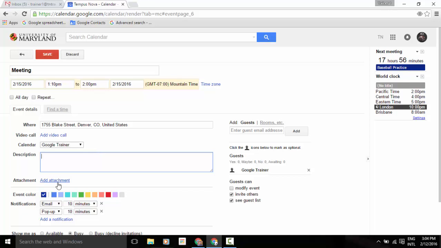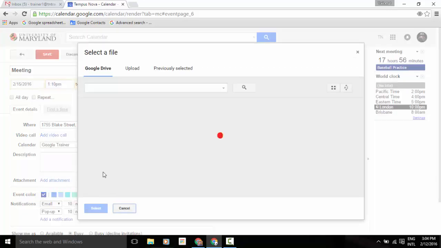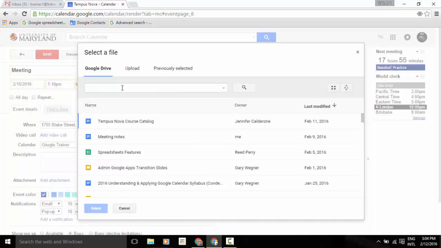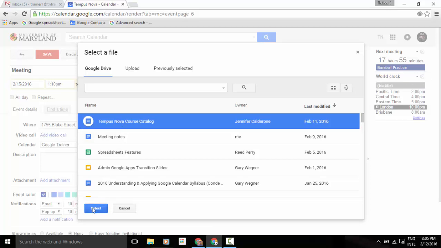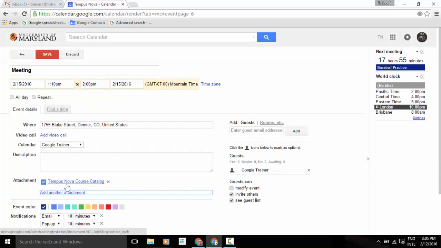Below that we have Add Attachment. So you can add any type of attachments that you would like. We can add things from our Google Drive. We can go ahead and upload things from our hard drive, and we can also access things that we've previously selected from other meetings and invitations. To add something, you'd simply just select it from the list, select, and it would add it from Drive.